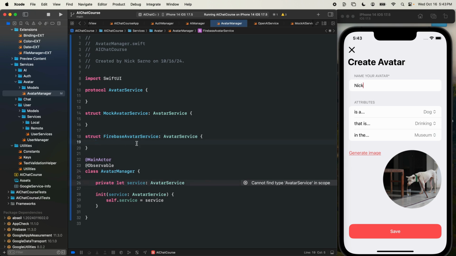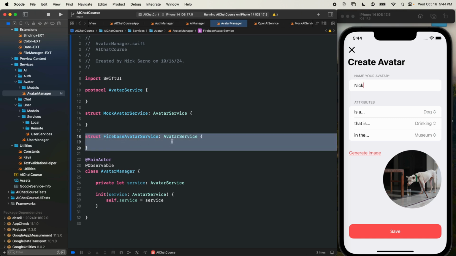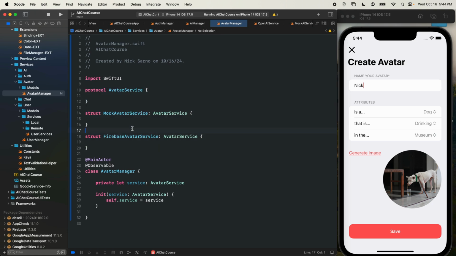And I will point out here, while we're doing this, this architecture also opens us up to change out our dependencies for different parts of the application. So you could imagine that maybe we use Firebase for authentication, but we use a different backend database for the user manager. And then we use a different backend database for fetching and saving the avatars. So now each of our dependencies can be completely decoupled from each other.